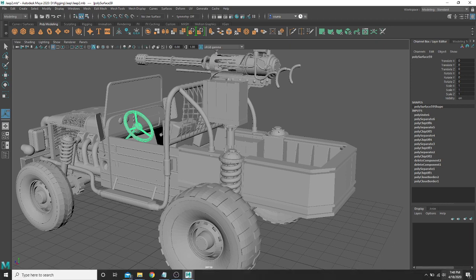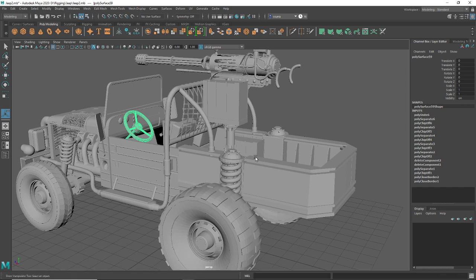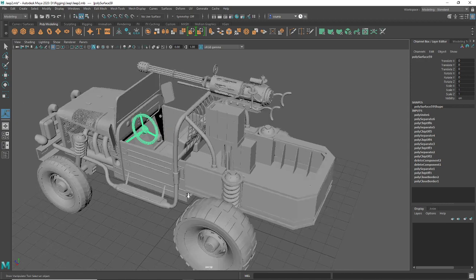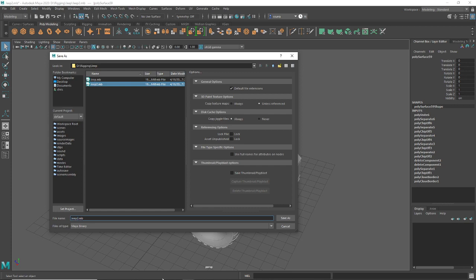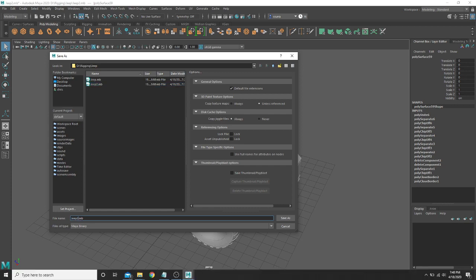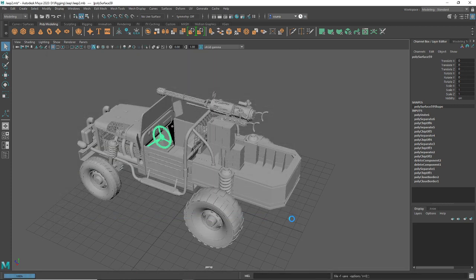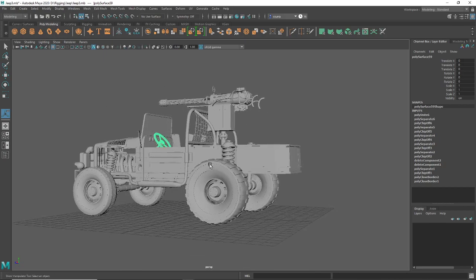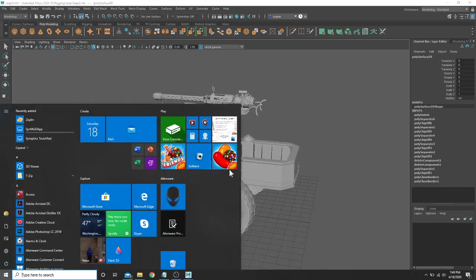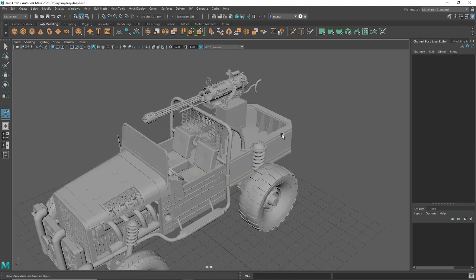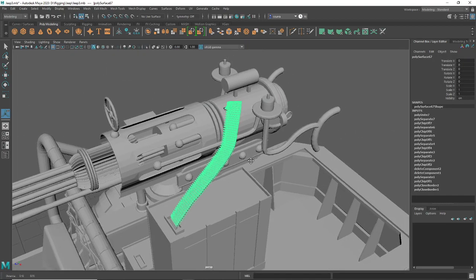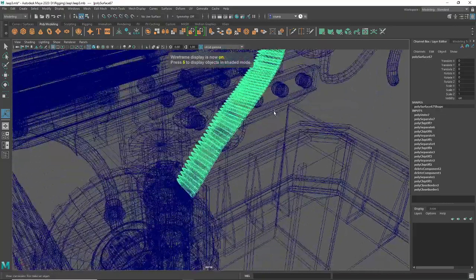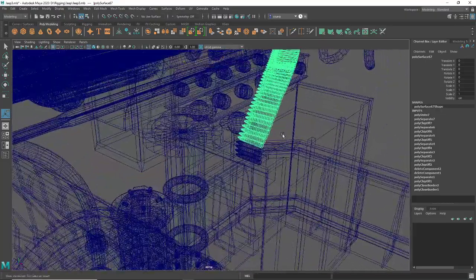Okay. So we got a lot done there, so let's go ahead and save. I'll just go ahead and save scene as. Call this Jeep 3 and save. And let's go ahead and start to build the bones out for this stuff. Because I know this is going to be a thing.